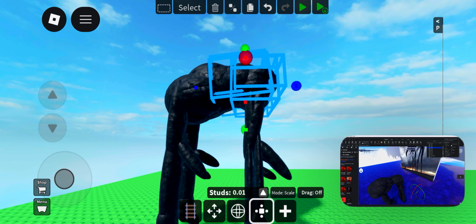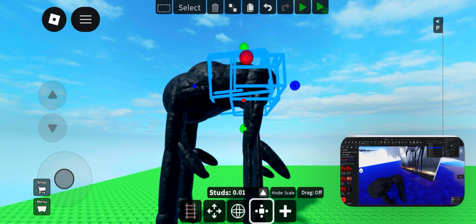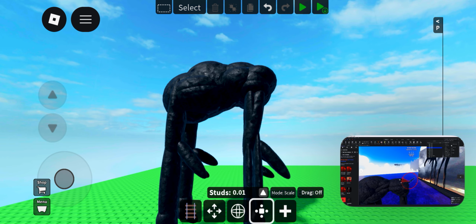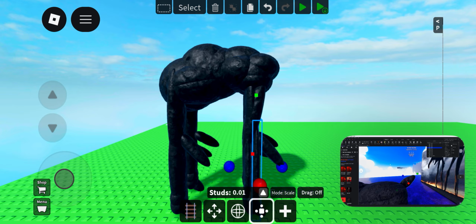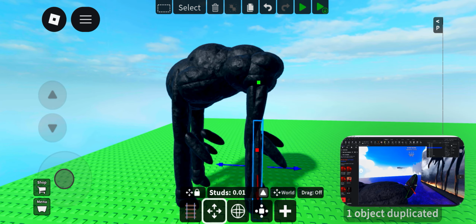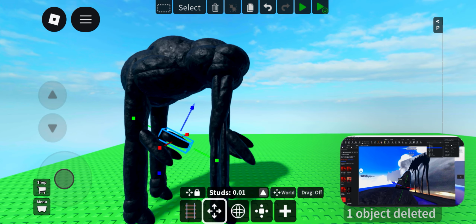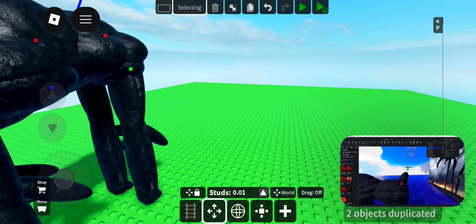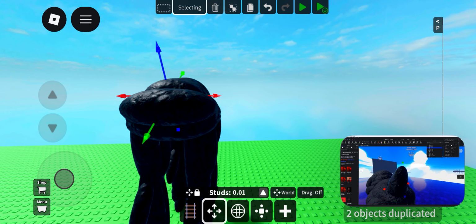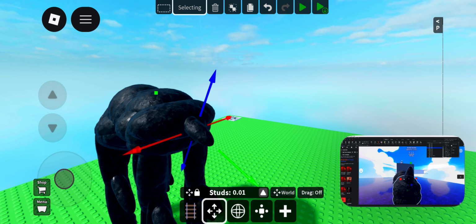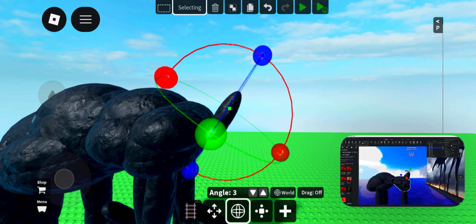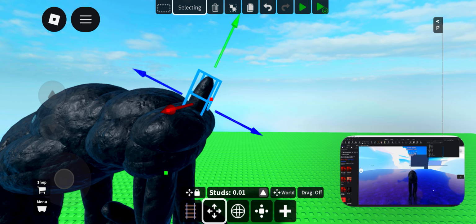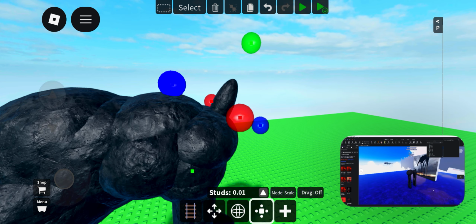Let me get it straight. You always want to have it straight. You don't want to be working with tilted parts because that's going to be a pain in the butt. Alright, so we'll start with this major one back here, which is the most noticeable spike. And remember, this is a 2D image, so when you're looking at it from the side, you've got to make sure it looks good.